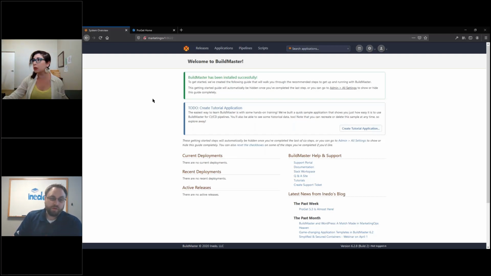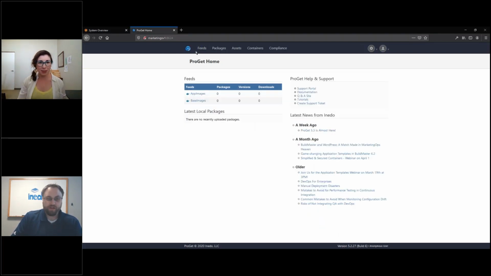All right. So I'm going to start off with BuildMaster and ProGet. So I'm using ProGet to store all of my containers, and I'm using that for my container registry. I'm going to be switching back and forth between the two, and I'll do my best to call out when I do that. A good way to know which one I'm in is we have the orange icon here for BuildMaster and the blue icon here for ProGet.